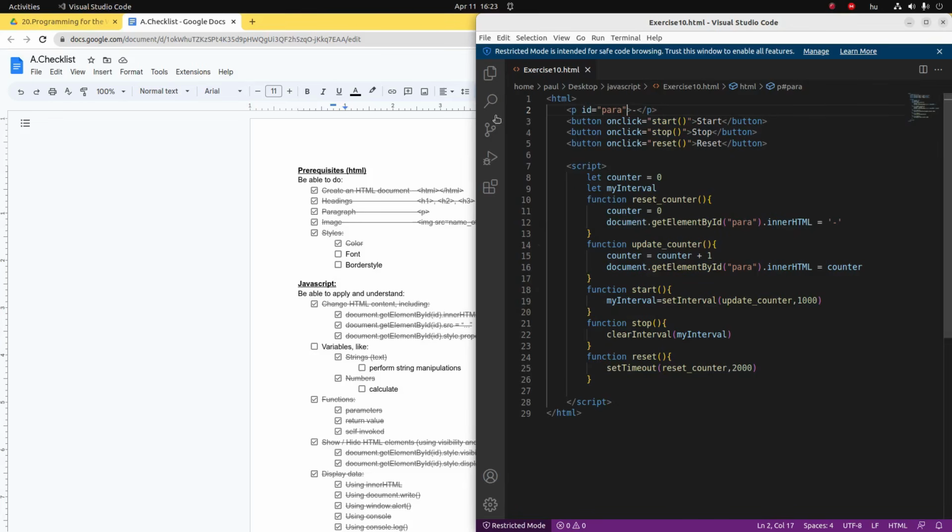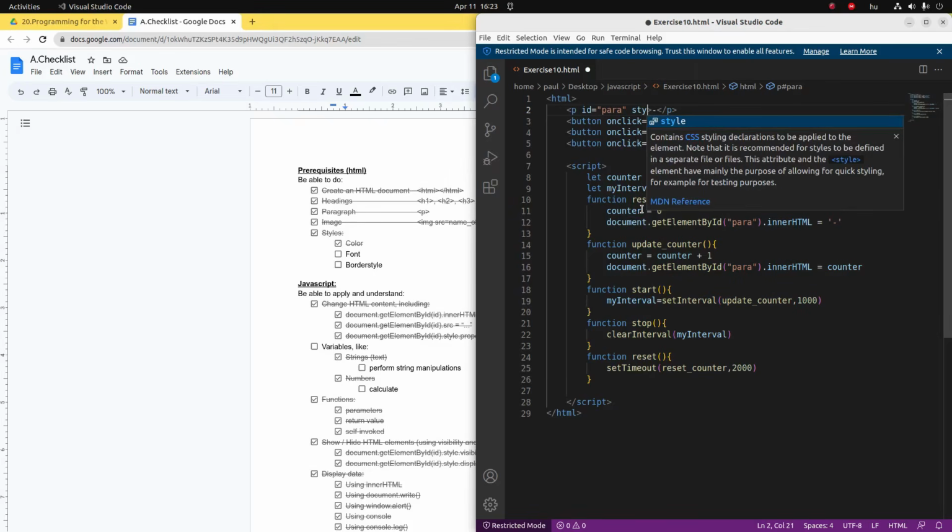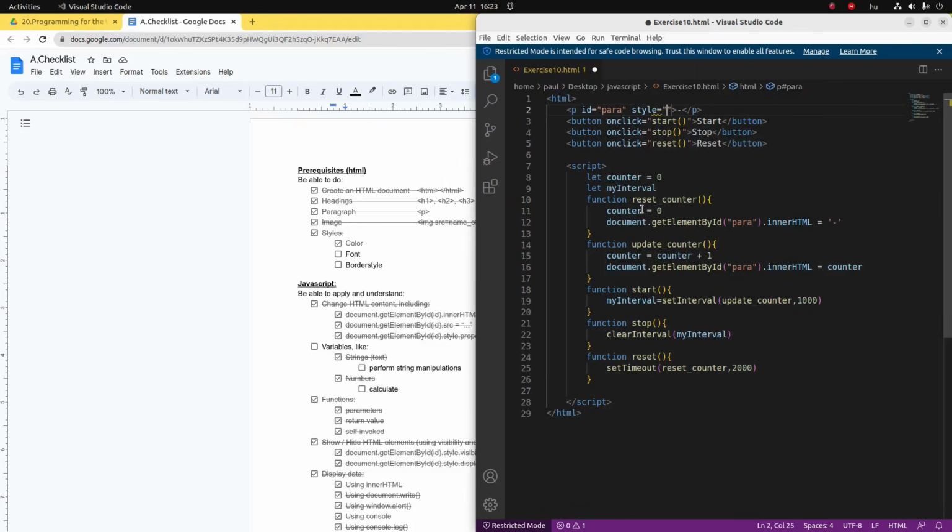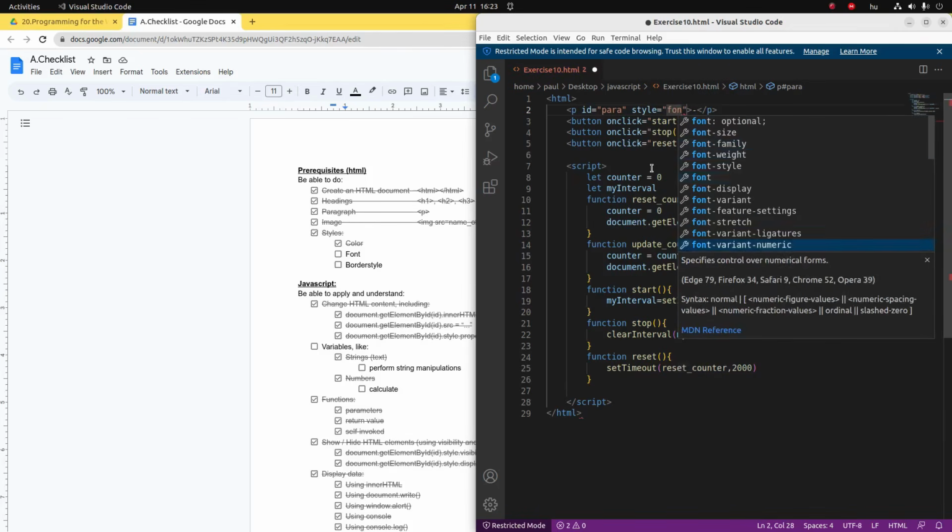Basically, we can use HTML to set up the font, and both of them are under the style tag. This is one of the really nice things about using Visual Studio Code and other IDEs, that it kind of fills it out for you. And we can just add font, and now we have a list of properties we can choose from.